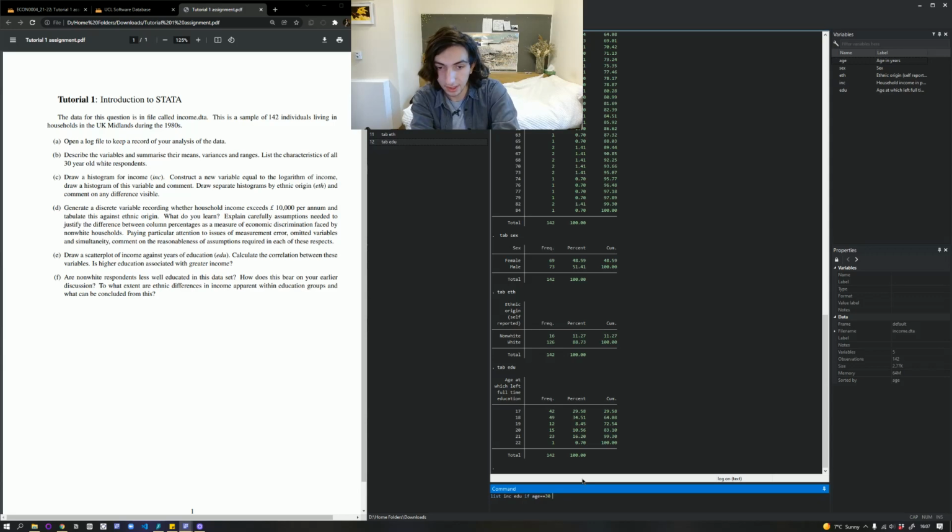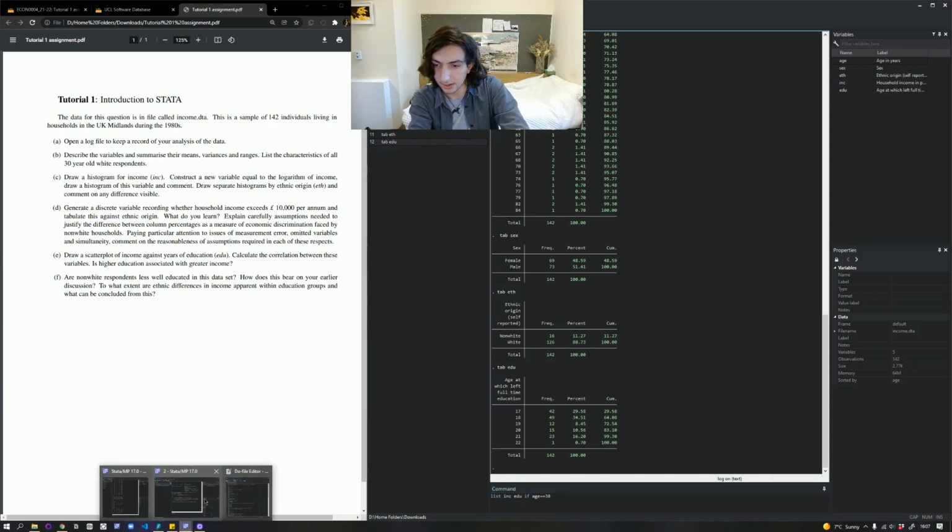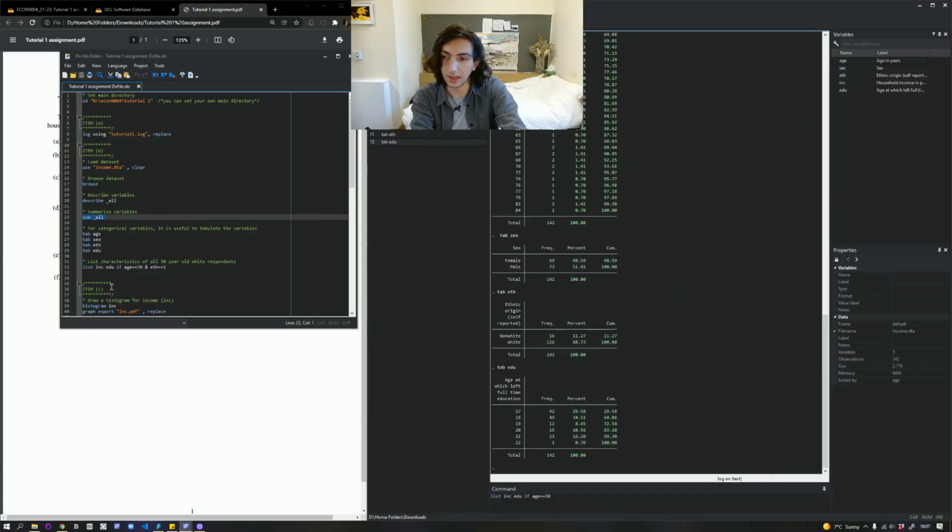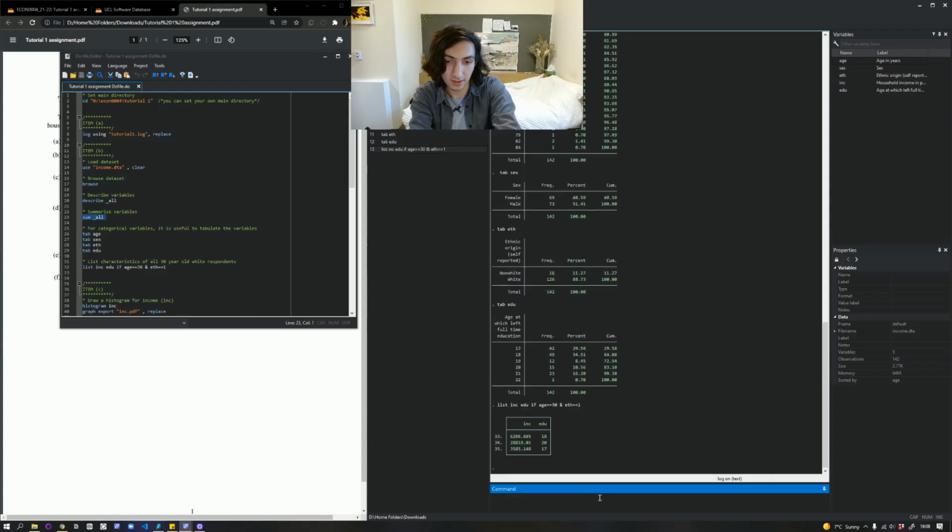Okay, and I believe it's and. Is it and? By the way, you can get a lot from this. And the and symbol has to be used here. Their ethnicity is equal to 1, because 1 here represents white. Okay, there you go. So these are the three people that fit this.